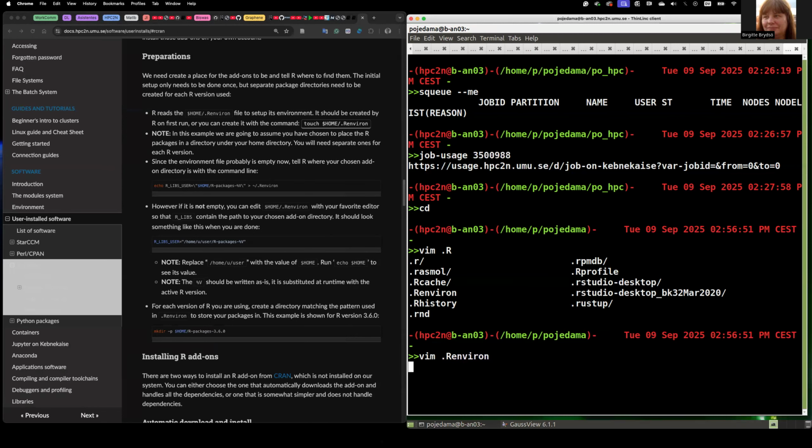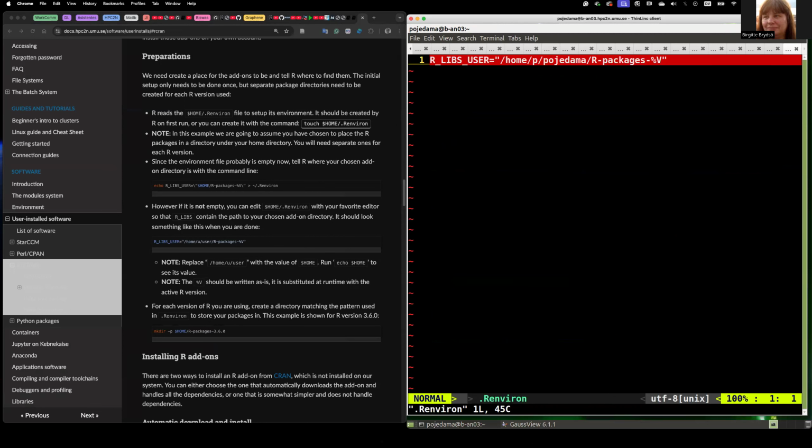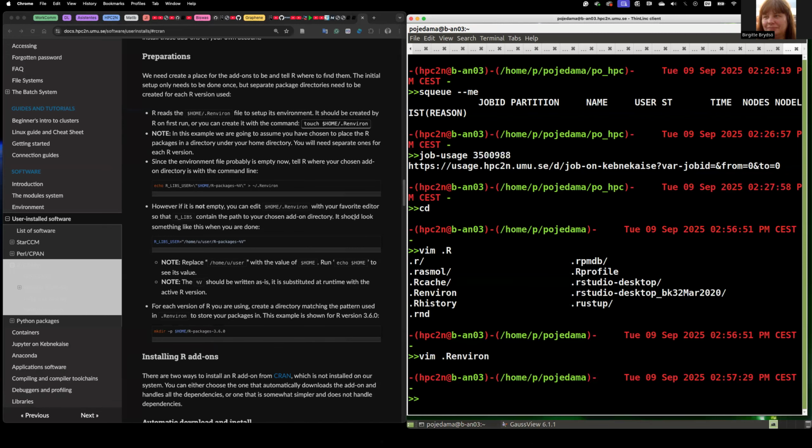And in my case, I created that previously, and then I added this line as it is mentioned here. And how to do this? Just copy this line and then execute it in the terminal. So basically, we'll paste this content to this file, .Renviron.